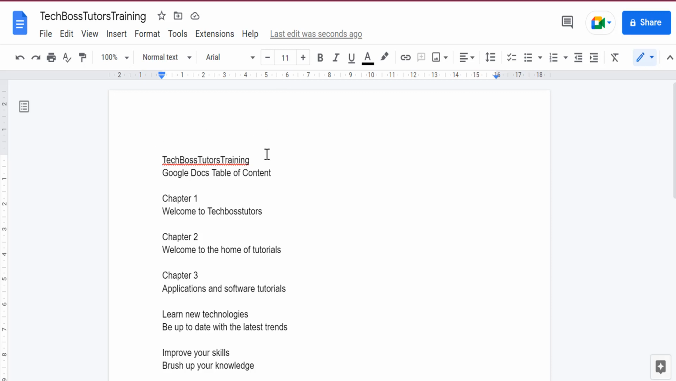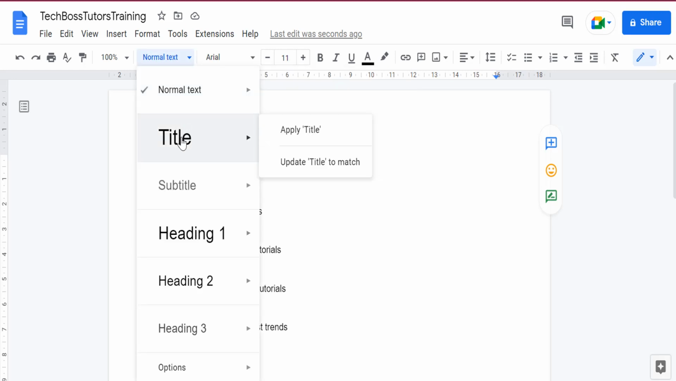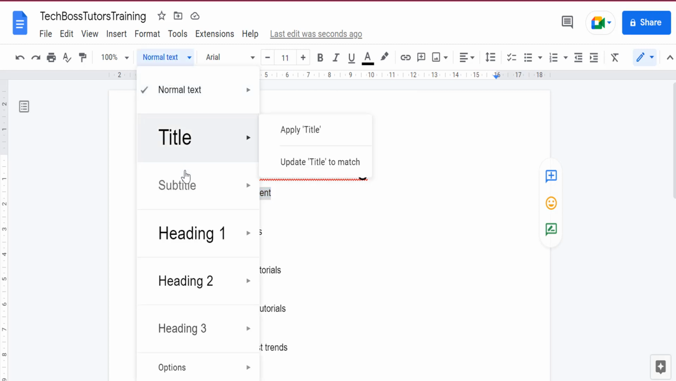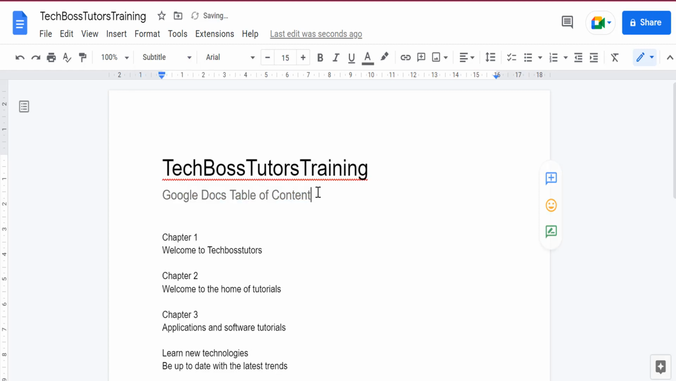So the first thing to do is to highlight this, and this is the title. Normal text, let's change this to title, and let's highlight this and change this to subtitle. Alright, so we move on to this chapter 1.